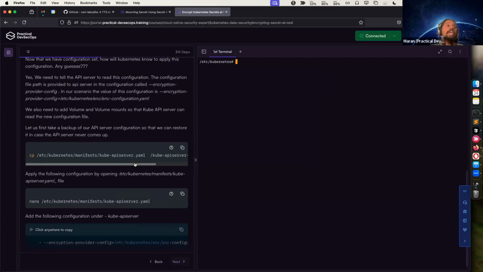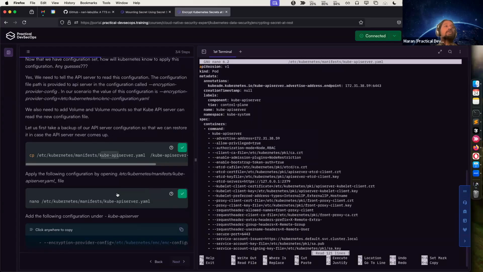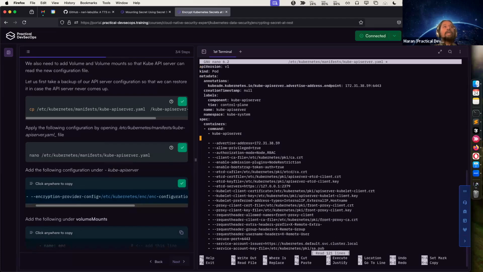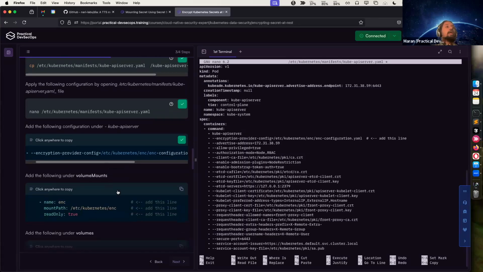Before modifying the API server configuration, it's good to take a backup, because if we make mistakes, things might go wrong. So I'm going to edit the API server's configuration. What's the first thing that we're going to edit? Okay, the first thing is we supply the location of the encryption provider. I have to come all the way down here, and that's where I want to add that setting. Okay, great. We've done that.